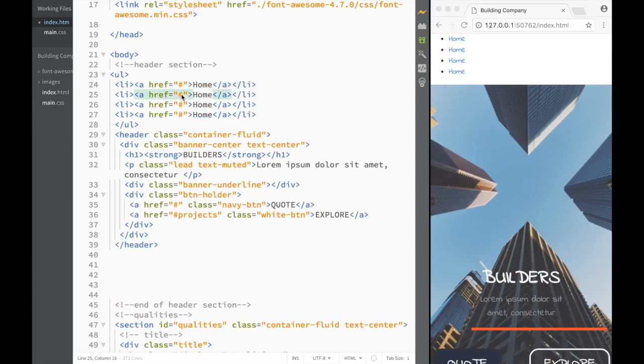And over here, we're going to say that this is going to be qualities, and this is also going to be qualities. And then this one, we're going to delete. This one, we're going to delete. And we're going to make this one a project, right? And over here, we're going to say that this is going to be contact, and this is going to be contact, right? Now we're going to save this one.